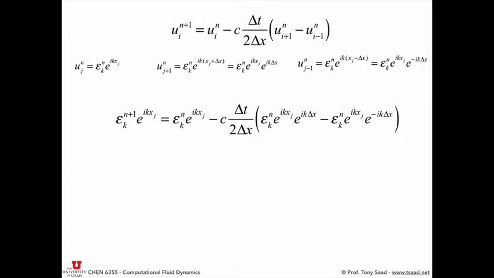Okay, so we are after u n plus 1 over u n, or in other words, epsilon n plus 1 over epsilon n. Now remember, when we looked at the Fourier series, this is just something that changes in space, and this is something that changes in time. So really, the space distribution is not going to be as important as the change in time for stability.